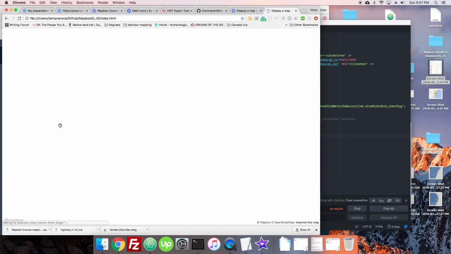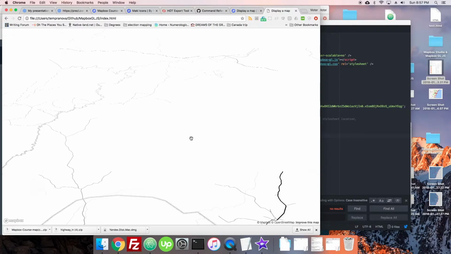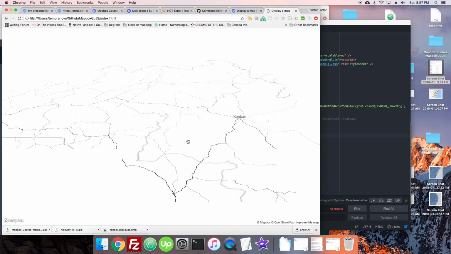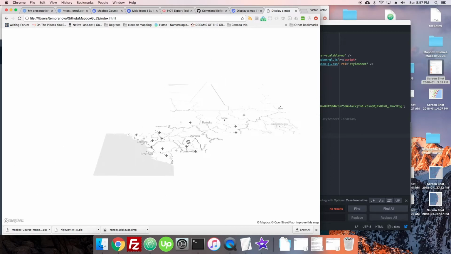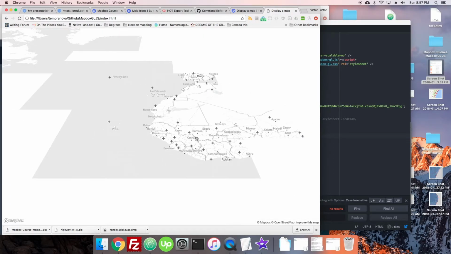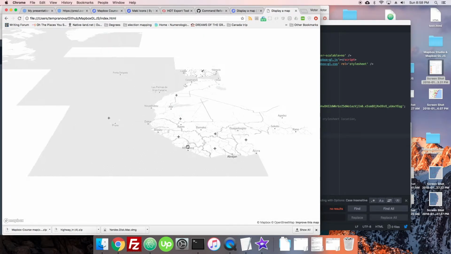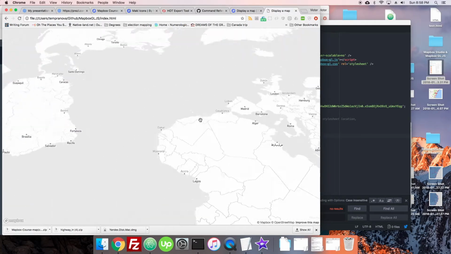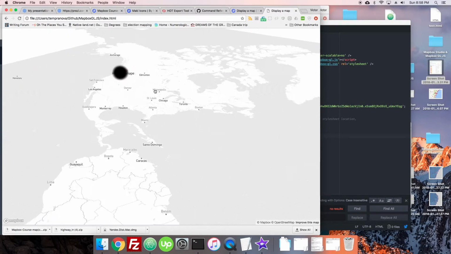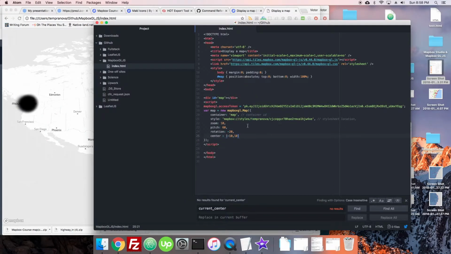So if we just go with that, there we go, just loading up some random place, some random place here in Africa. And you can see our data over there. So that's just some basics. Now, if we want to change those dynamically, it's not too hard.